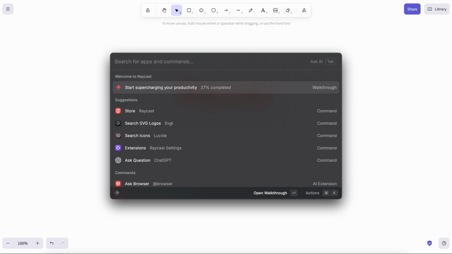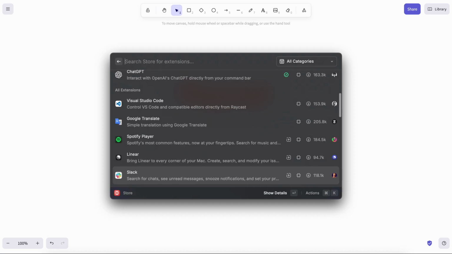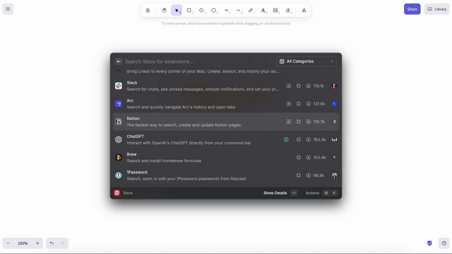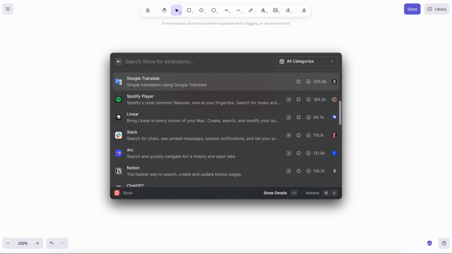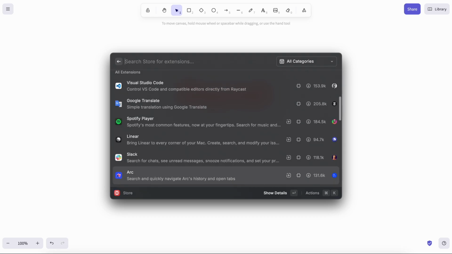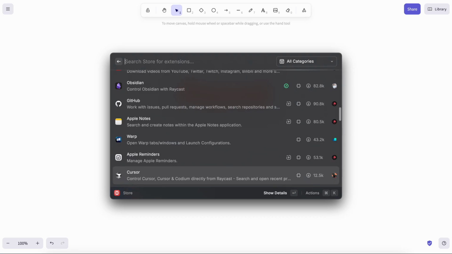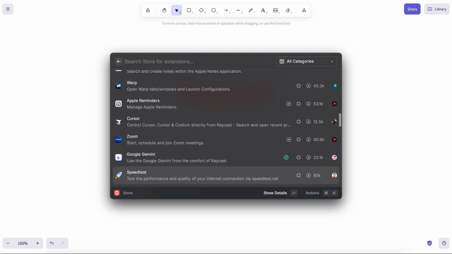You can also use extensions with it. So, extensions are made by third parties or by Raycast themselves, and they basically make Raycast more capable in separate fields. Like, you can just go to the store, and here you can just go and install a ton of extensions and make it even more advanced.